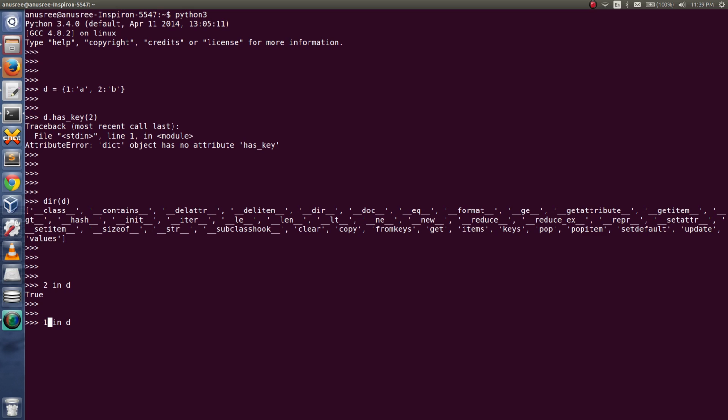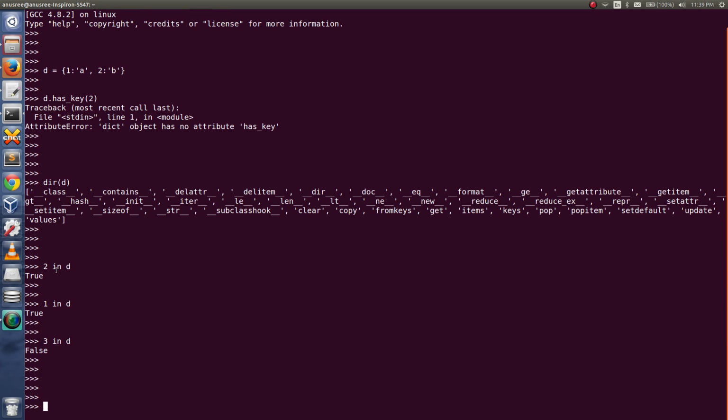Let me check for the key 1, true. Let me check for the key 3. There is no key named 3 in this dictionary, so it should return false. Okay, so we can use this in instead of has_key. So in Python 3 we should use in to check for a particular key in a dictionary.